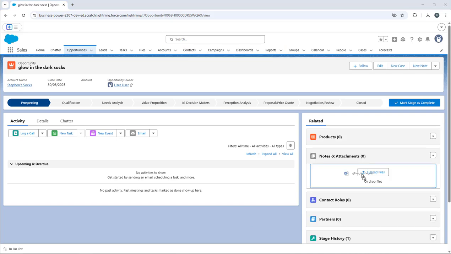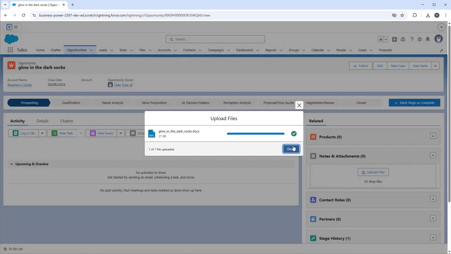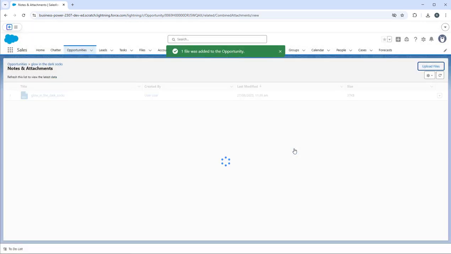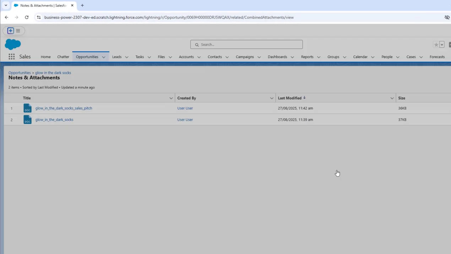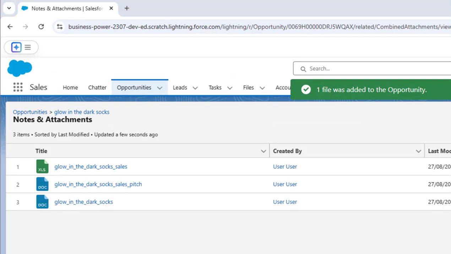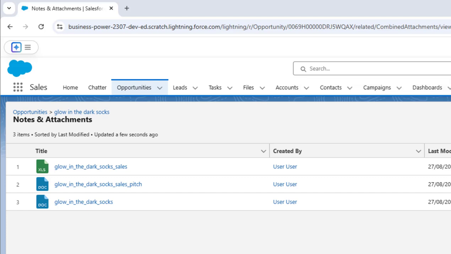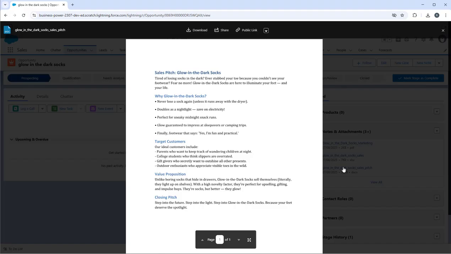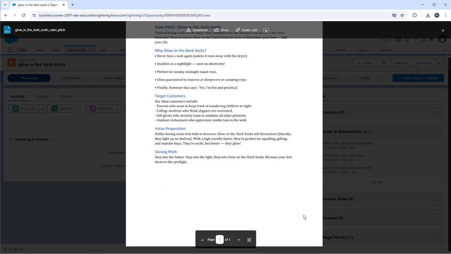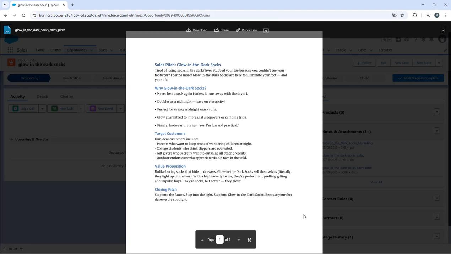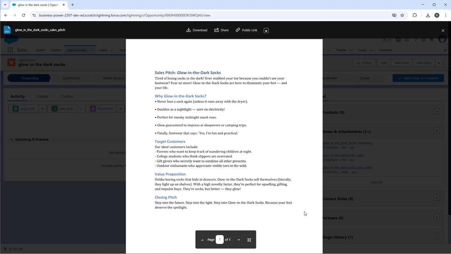And let's assume we've got some documents that go with this opportunity. So let's upload those to the record. We've got a Word document that's an overview about glow-in-the-dark socks. We've also got a sales pitch, and we've got a spreadsheet that contains projected sales information. Straight out of the box, Salesforce will let us see the content of those files, but they're not editable. If we wanted to do anything, we'd have to download them and then re-upload them.